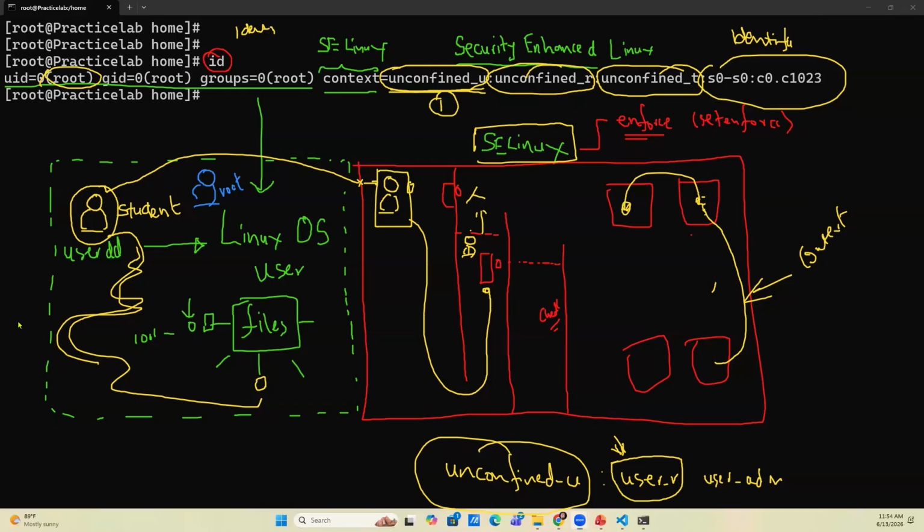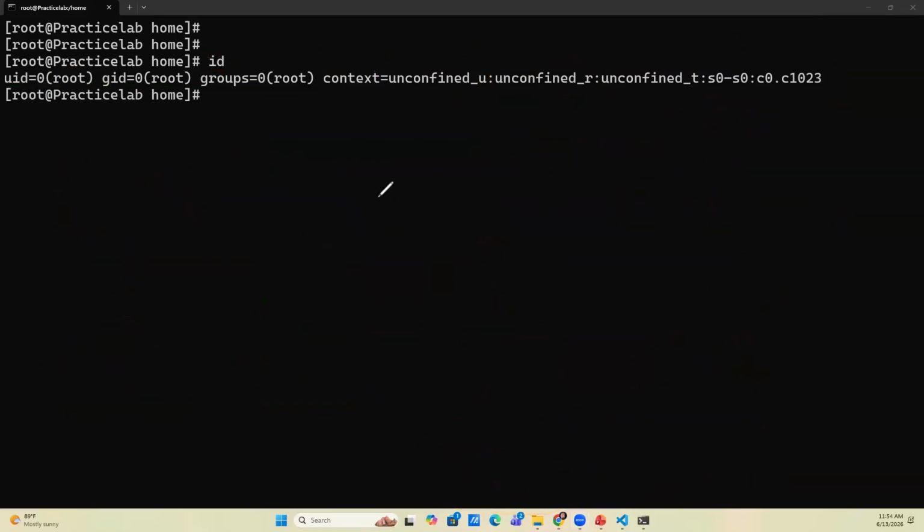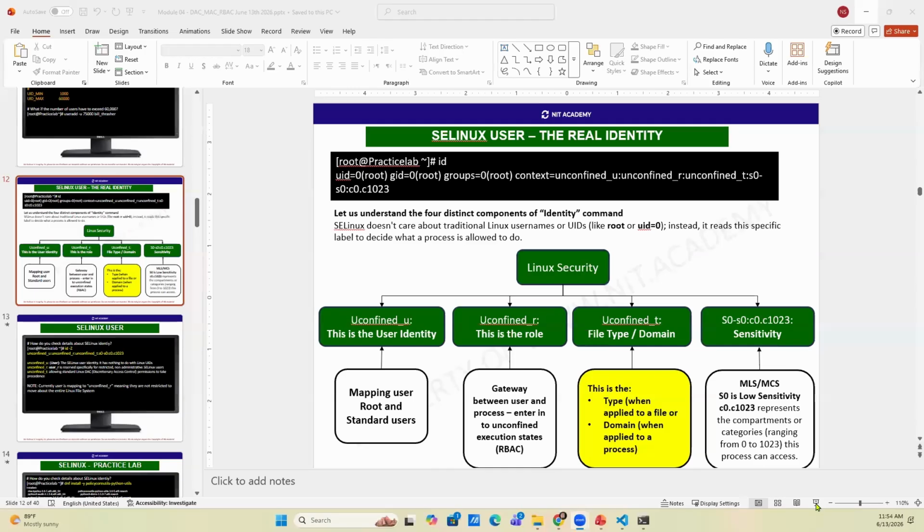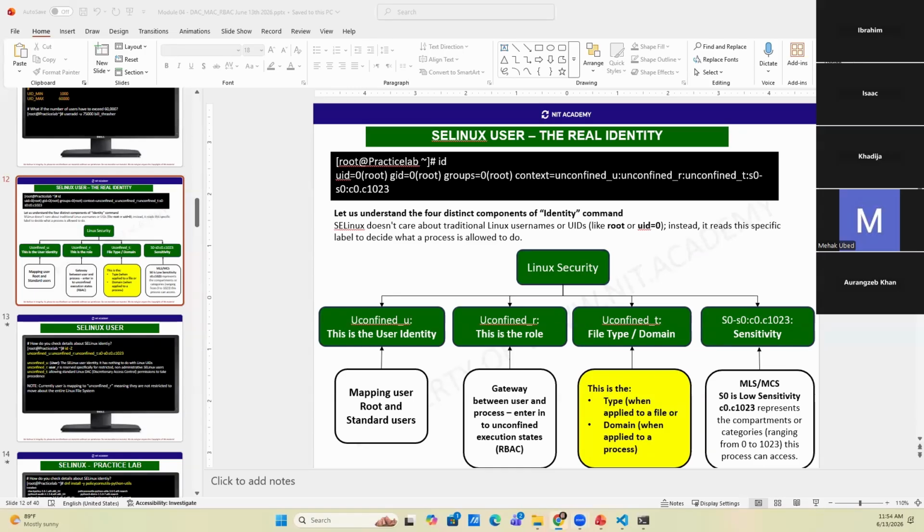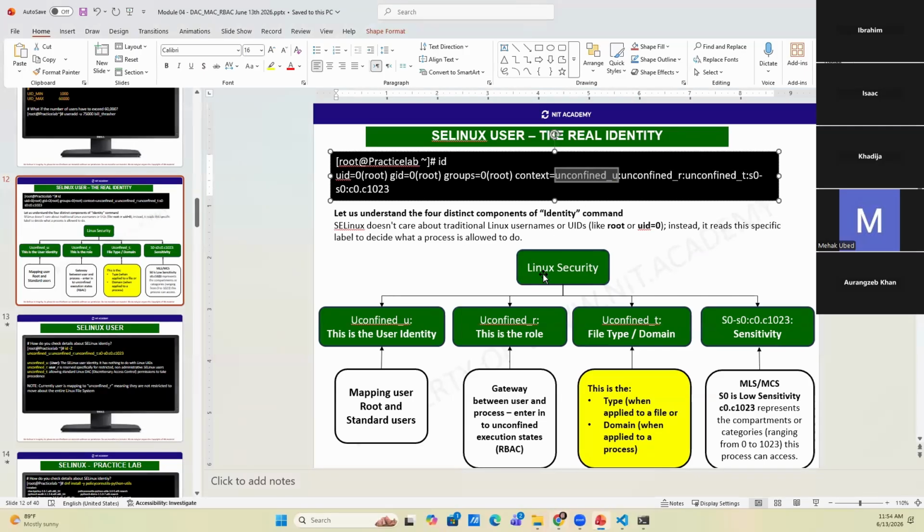So now let's clear this drawing. Let's go back to our notes. Now let's take this one step further, right? So what do we have here? We're seeing unconfined_u, right? So let us understand the four distinct components of the ID command.